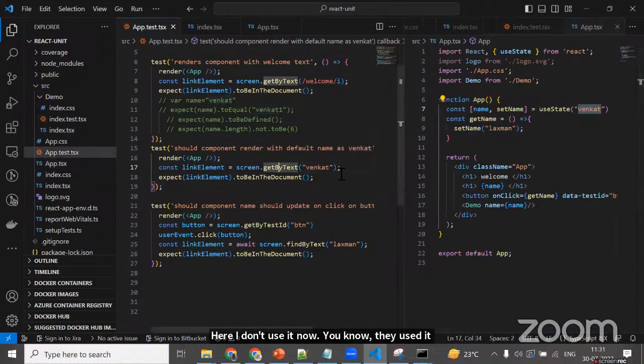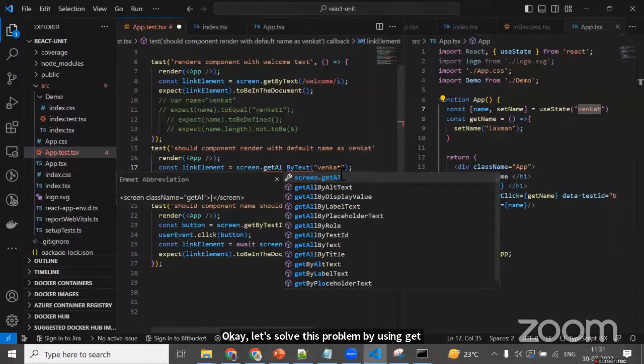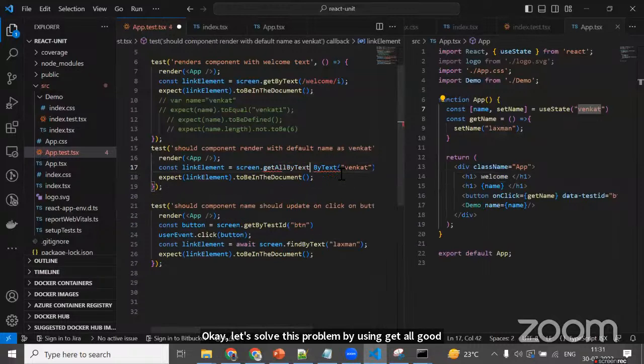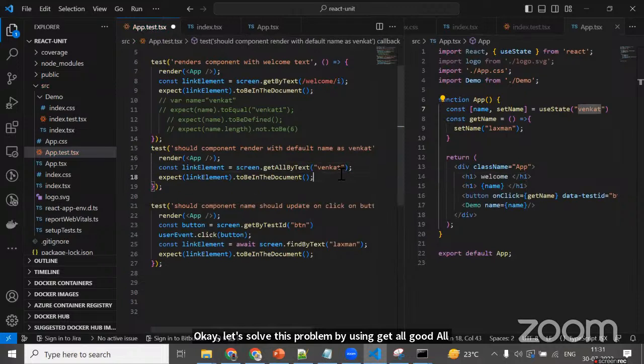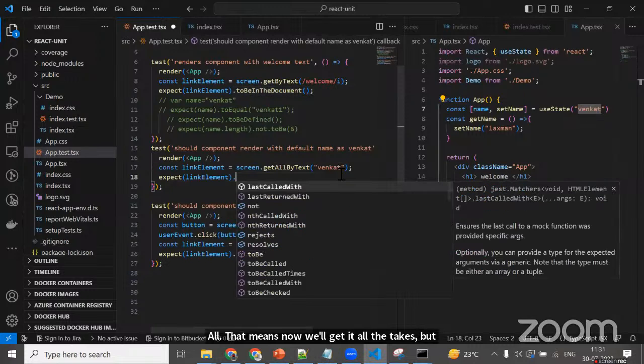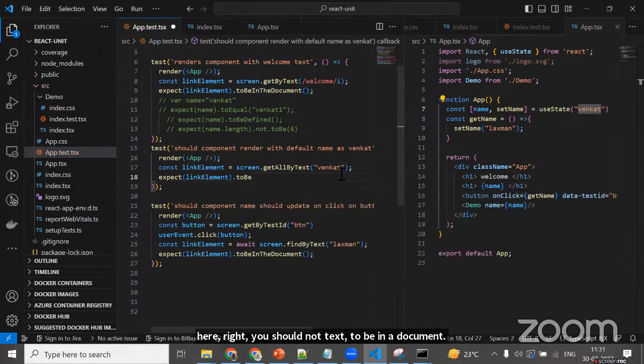Okay, let's solve this problem by using getAll. getAllByText means now we'll get all the text. Here you should not expect the text to be in the document. You need to test the length actually. That means all the elements you'll get as an array. That part you need to test. Okay, let's park this one for now.